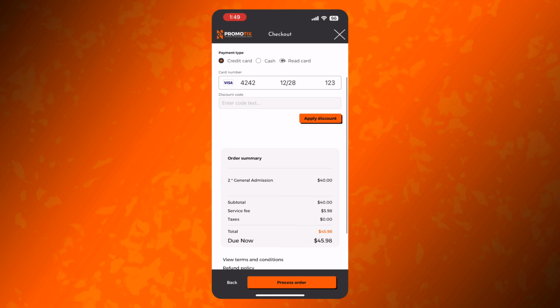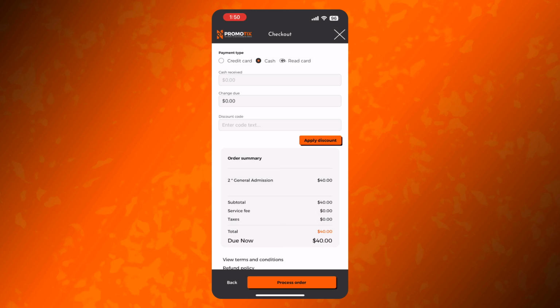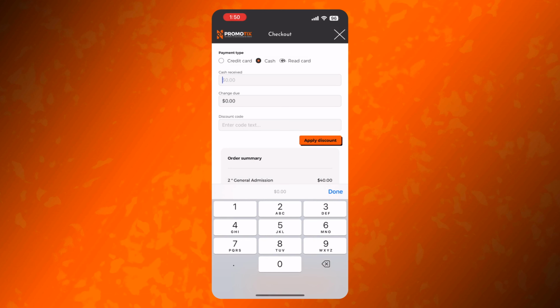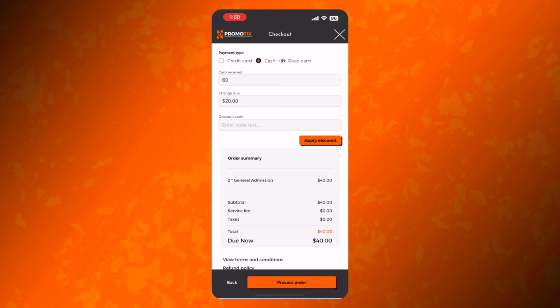If you would also like to use a Bluetooth credit card swiper that is supported by PromoTix, you can tap on the Read Card button to the right of the credit card and cash options, and that's going to connect to your credit card swiper via Bluetooth. If you would like to input a cash sale, simply select the cash option. You can enter in the cash received, and the system will automatically calculate the change due.